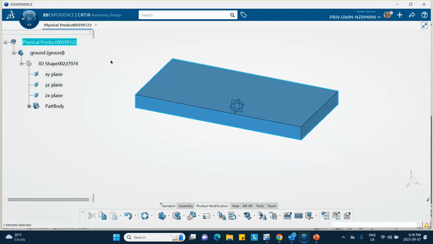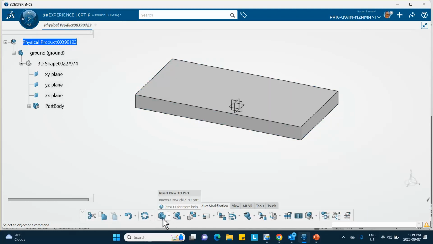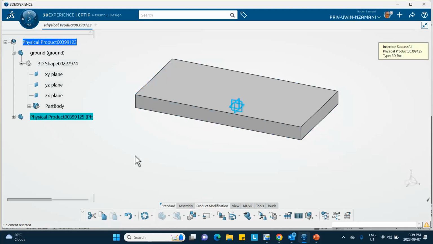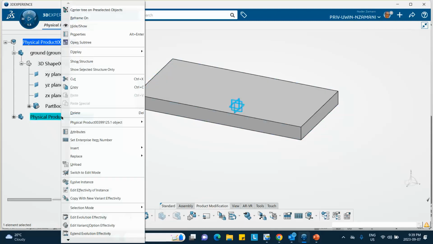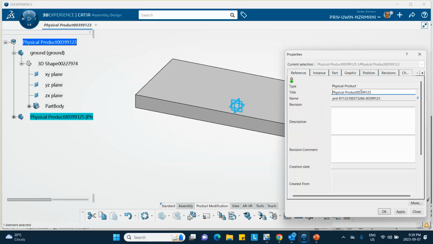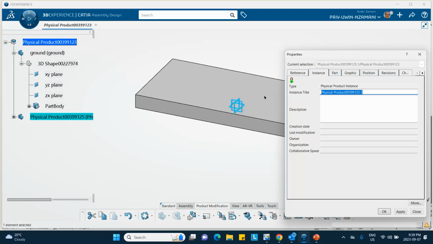All right, and then I'm going to go and insert a new part right there. I'm going to change this to block. So properties: the reference, which means the part name, basically is the block, and the instance is also block. All right, let's go make it.